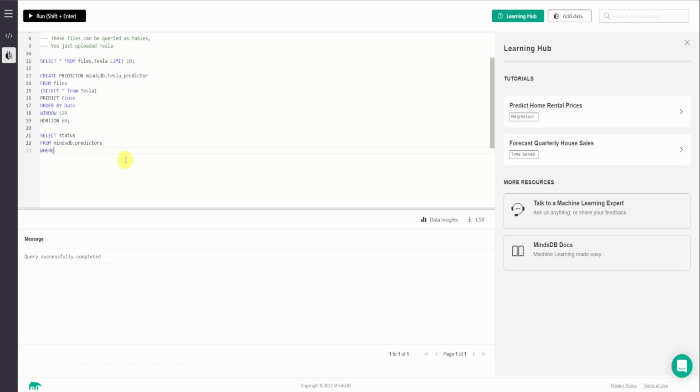Then we'll say where name equals the name of this predictor model. So I'll copy this name from here and paste it over here. Then we'll run this one to get the status. So the current status is training.